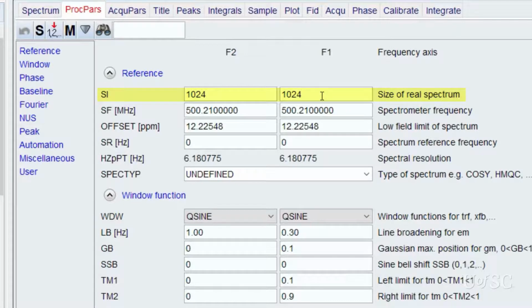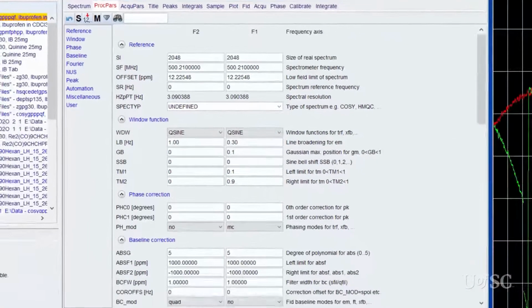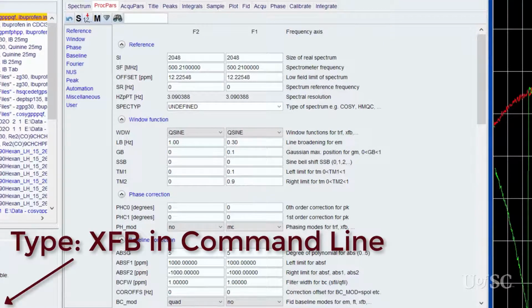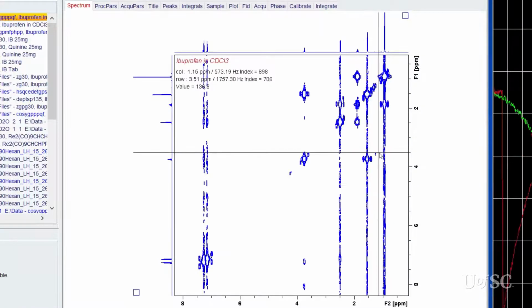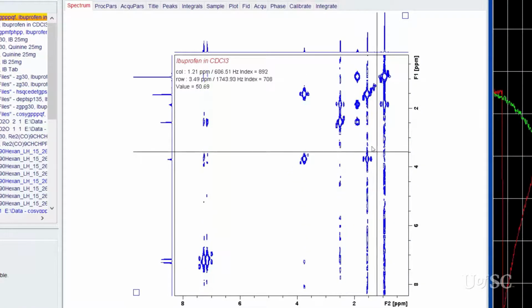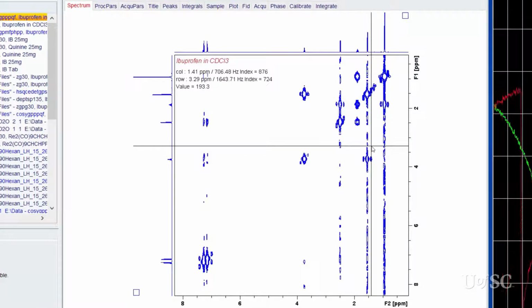We should increase the size of the T2 transformation points to at least 2048 to preserve the resolution of the collected dataset. You can either leave the T1 size at 1024 or increase it to 2048. Then we can reprocess both axes with the XFB command. The reprocessed 2D dataset will look more natural without the symmetrization process.